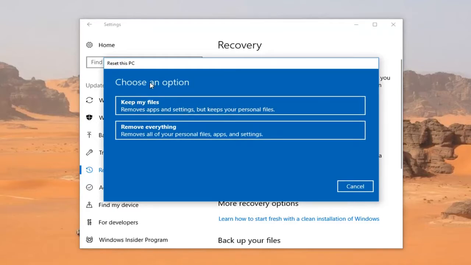Now underneath Choose an option, you have the option to keep my files or remove everything. Please keep in mind, even though it says keep my files, it is going to remove apps and settings. So any programs you have installed, and if you don't have your documents saved in the right locations, it could remove them as well. So just please keep that in mind.